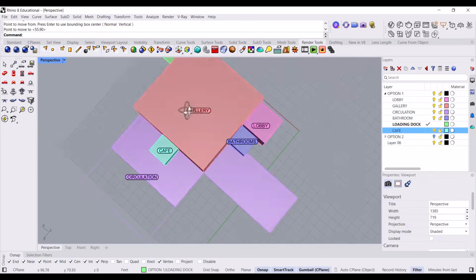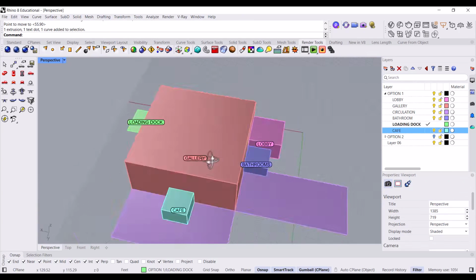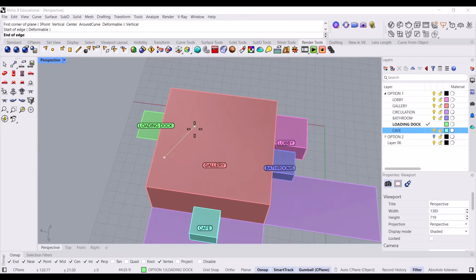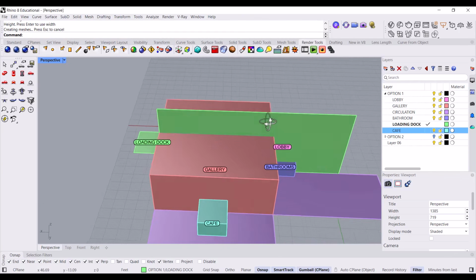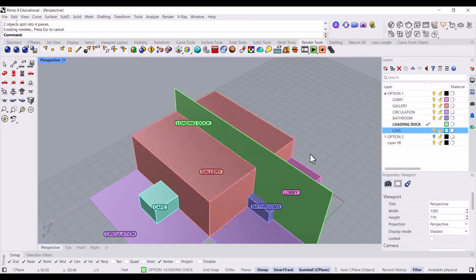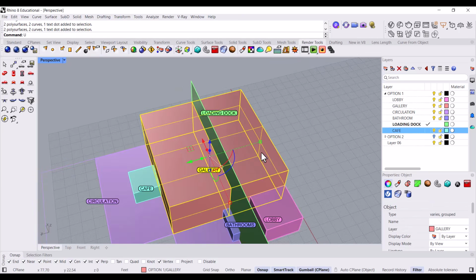Right. Or if I want to split this volume, I could create a vertical plane. So if I type plane, select vertical, I can create, if I hold shift, use the split command. So select this block, type split, select the cutting object, and now this is two things, but they're still grouped. So I'm going to select it, type ungroup, move this.